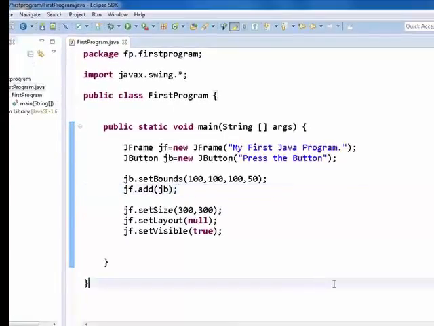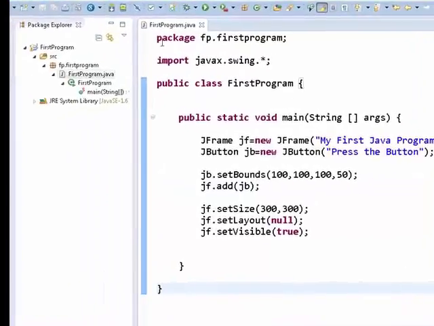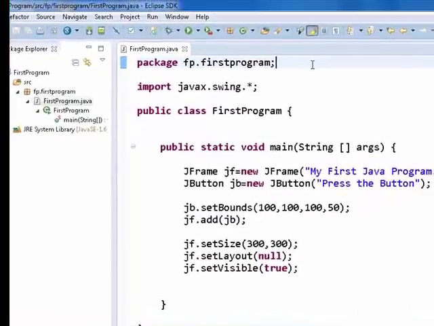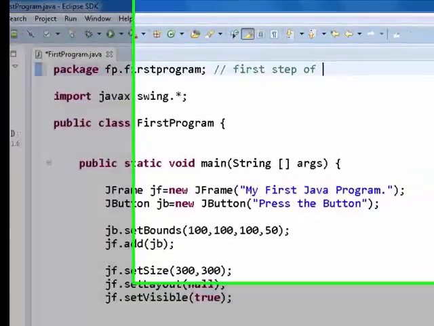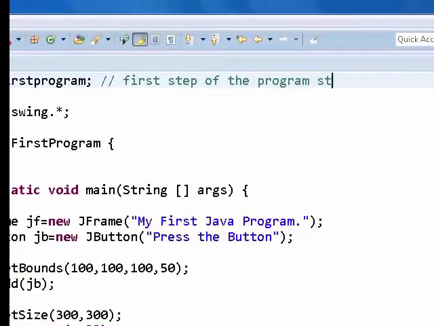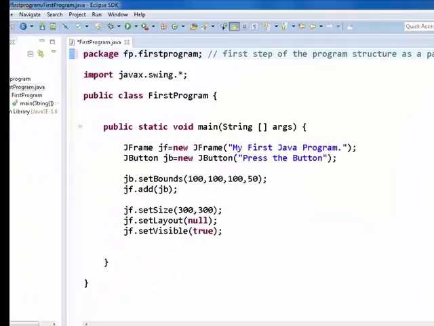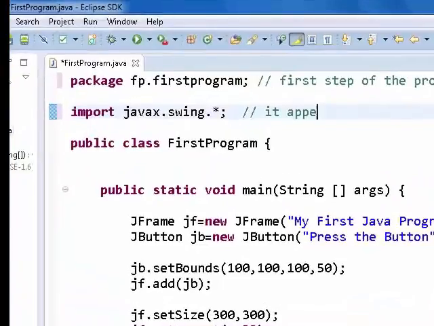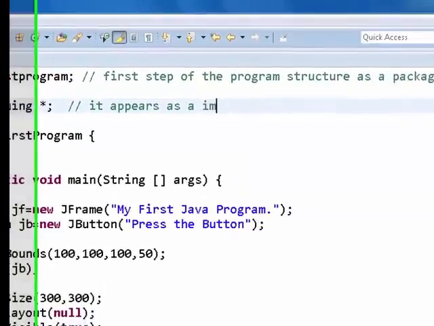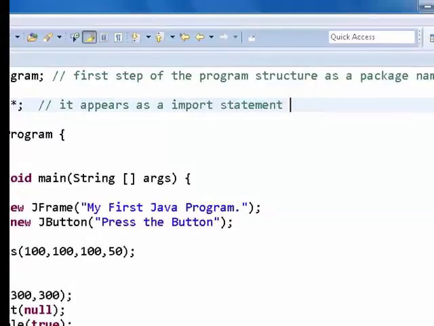Now for the beginners, it is a very important part. Now you can see the first part. I am just going to comment it so that you can remember every step. Now see that I am using a double line comment. This is the first step of the program structure. Write a package name. Then you have the second statement that appears as an import statement.